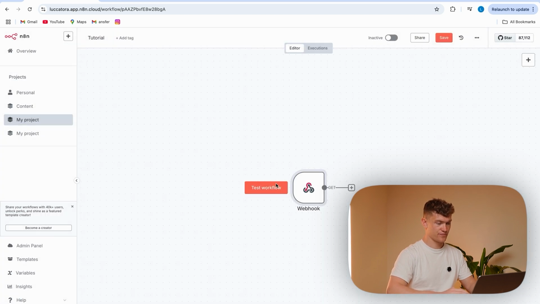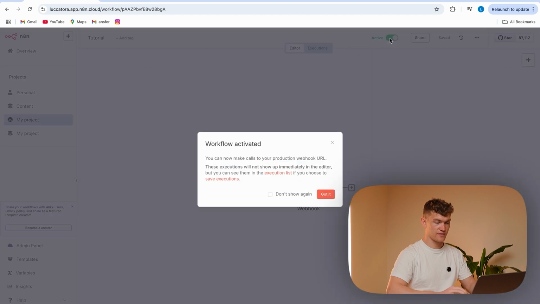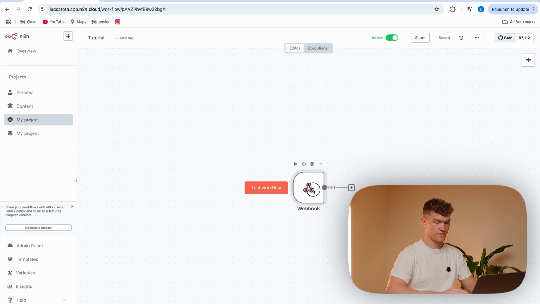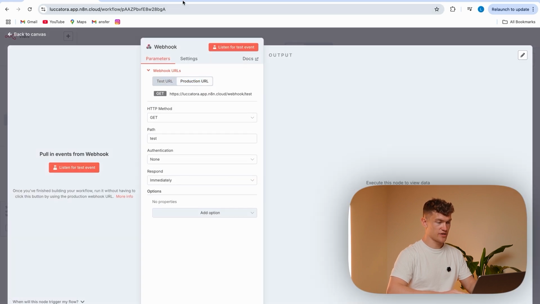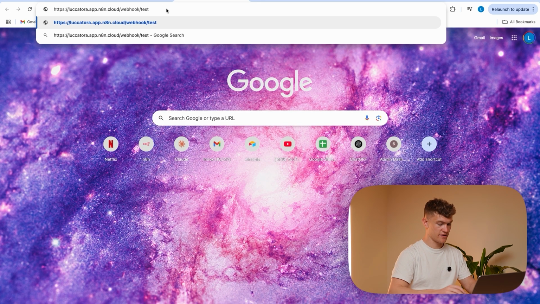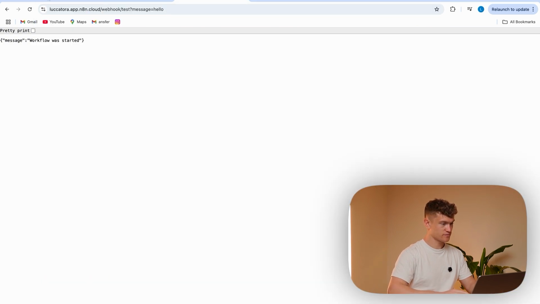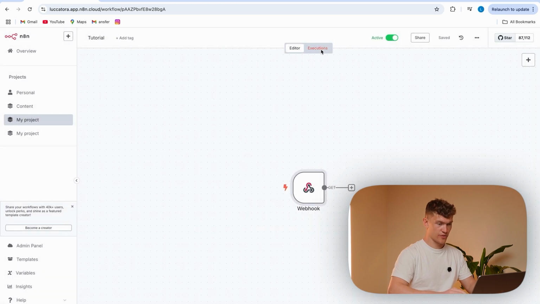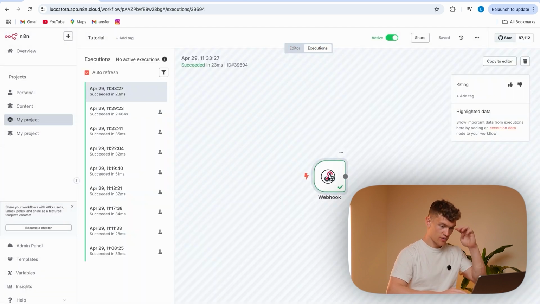And then if we set our automation to active, and if we literally just copy this, pop it into here, and then we can put a query parameter at the end. So we can do message equals hello. We'll just do hello for the moment. Great, so that should have triggered our workflow. It's great. So we go to executions here.